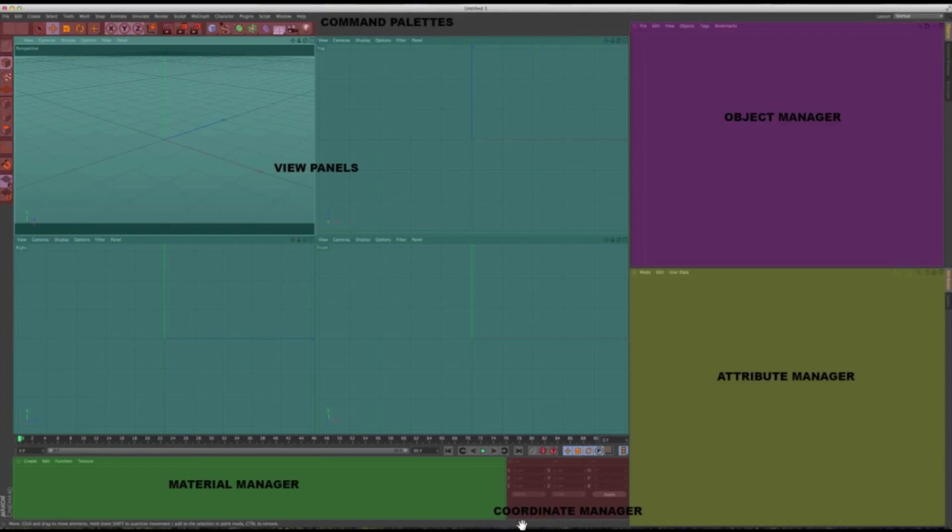The Coordinate Manager is a manager used for precision modeling or manipulating objects. For example, rather than scaling an object in the view panel, you can enter the exact size in the Coordinate Manager. The Attribute Manager displays all properties and settings of a selected object, a material, a camera, or a light. These properties and settings can also be edited here in the Attribute Manager. The properties of many Cinema 4D tools can be displayed here as well.